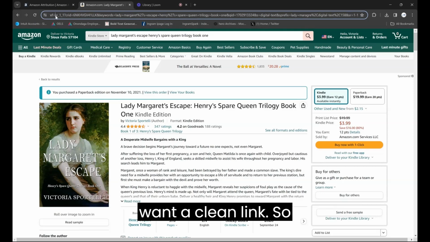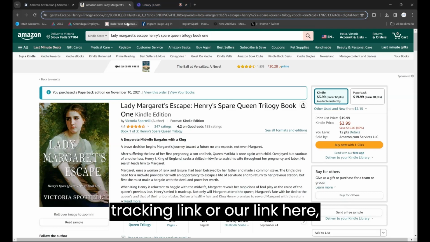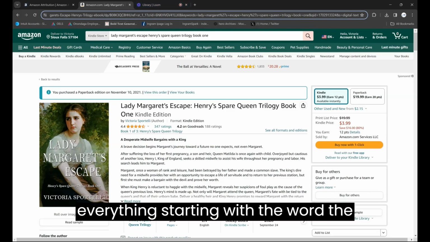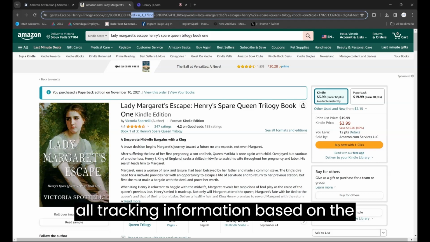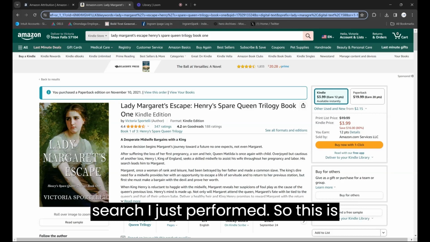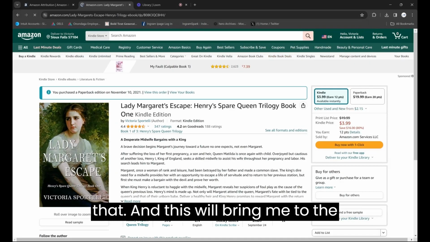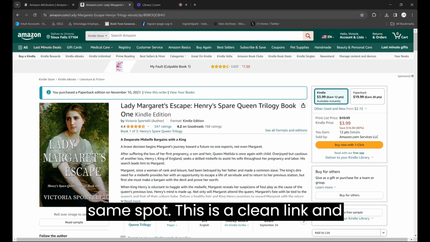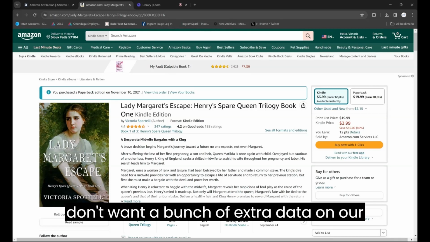So everything here, if we look at our tracking link, everything starting with the letters REF, that is all tracking information based on the search I just performed. So this is all extras, and I can get rid of that. And this will bring me to the same spot. This is a clean link, and this is what you want to use because we don't want a bunch of extra data on our tracking link. We want it as clean as possible.